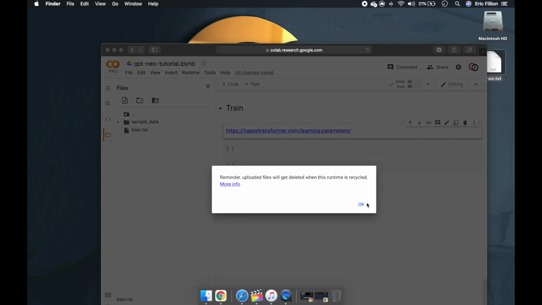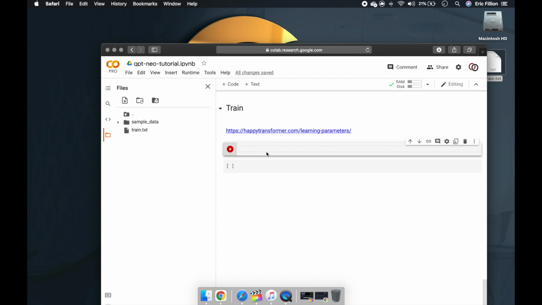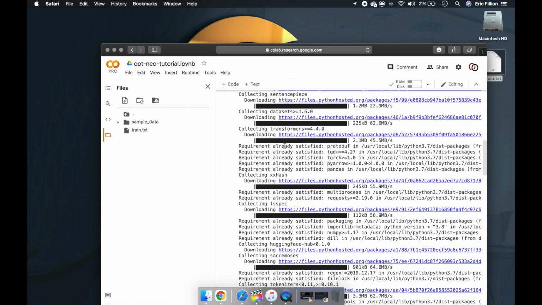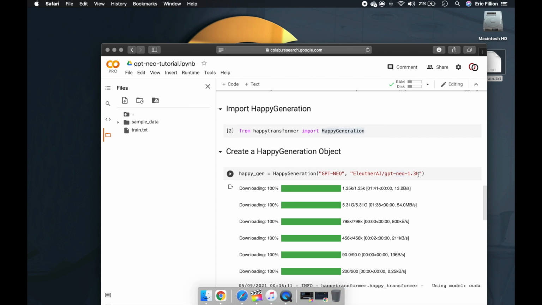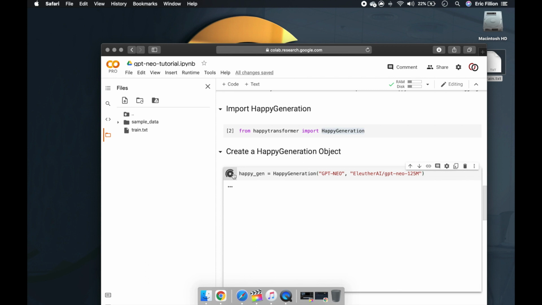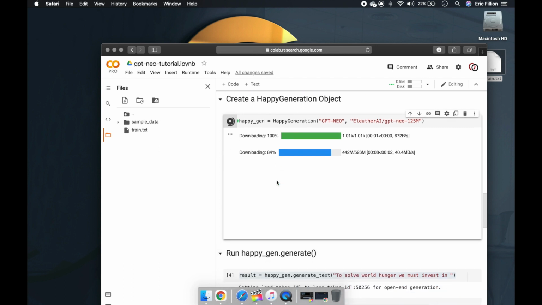like so. So now we can access this training data from our Google Colab instance. And from here, we type in happygen.train and then the name of the file, which in this case is train.txt. But before we run it, we will have to downgrade the size of our model from the 1.3 billion parameter model to the 125 million parameter model. Then, after it has successfully downloaded, we can fine-tune the model and run it how we were before.